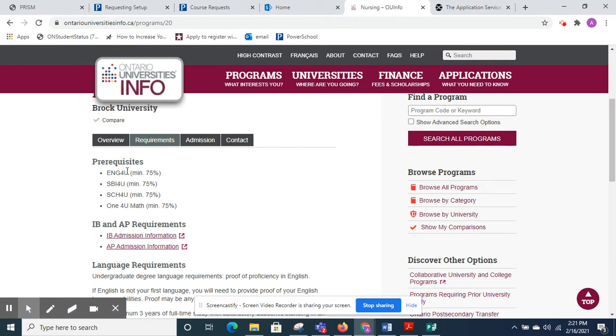And I can see here that I need English, biology, chemistry, and 1 grade 12 math. So this doesn't specify what grade 12 math that I need, but please note that not all prerequisites for nursing or the same program are the same at every university. So some universities for nursing say specifically they want functions. Some recommend a grade 12 math, but you don't actually have to have one. So that does vary a bit. But anyway, I can see here what prerequisites I need.